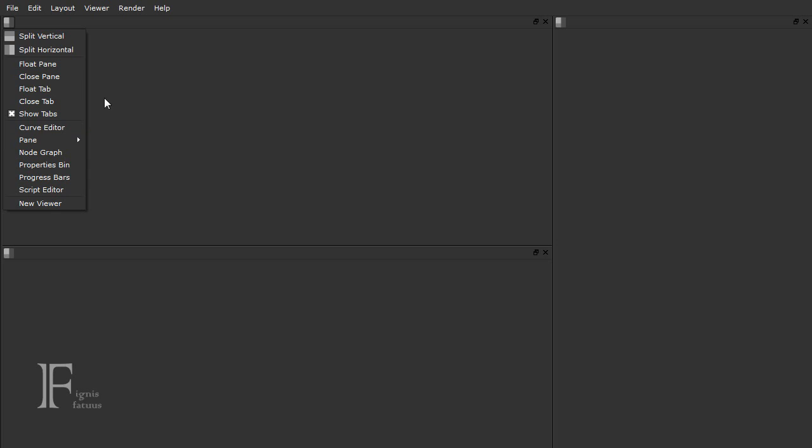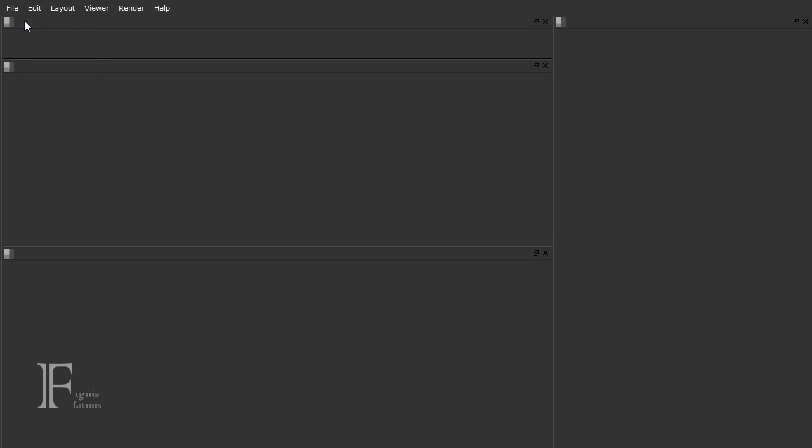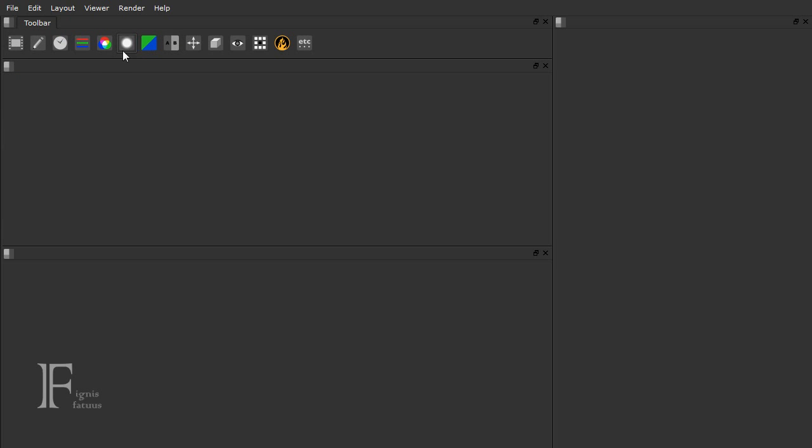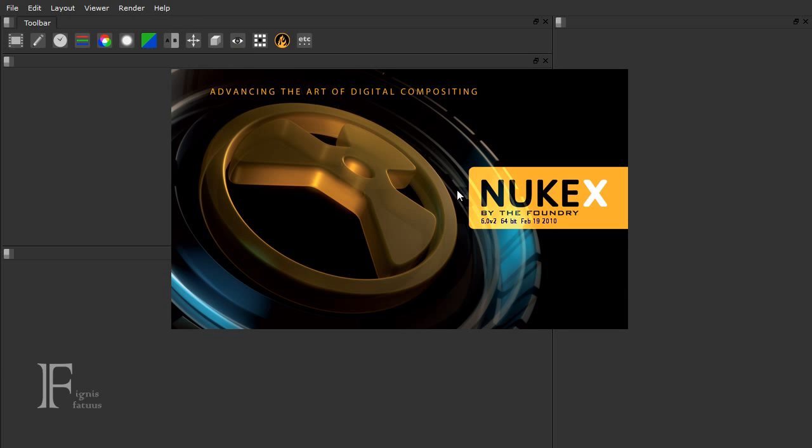Alright, so let's see all these things. Once again, I'll split it vertically and I'll drag it. I'll go to pane and nodes. So I have a toolbar up here. Alright, I'll float this pane. Now sometimes, like you can see, it's not working. This is not a permanent thing. It's just a bug. It might go when I restart Nuke, or it might go when I change to the newer version. By the way, I'm using NukeX v2.